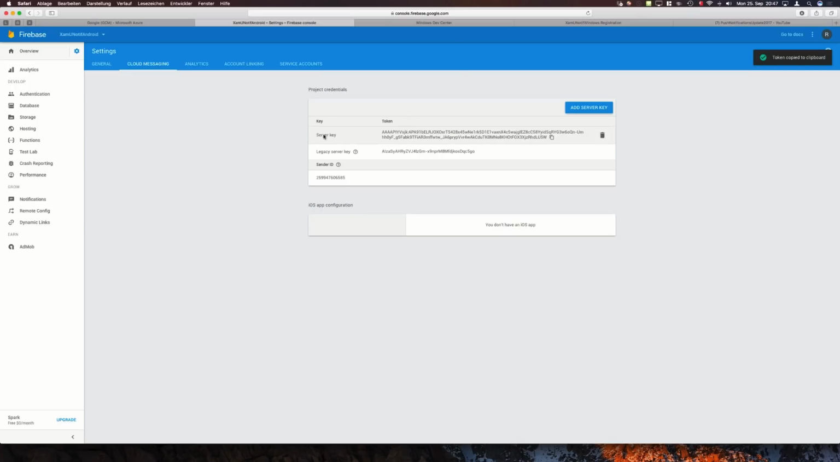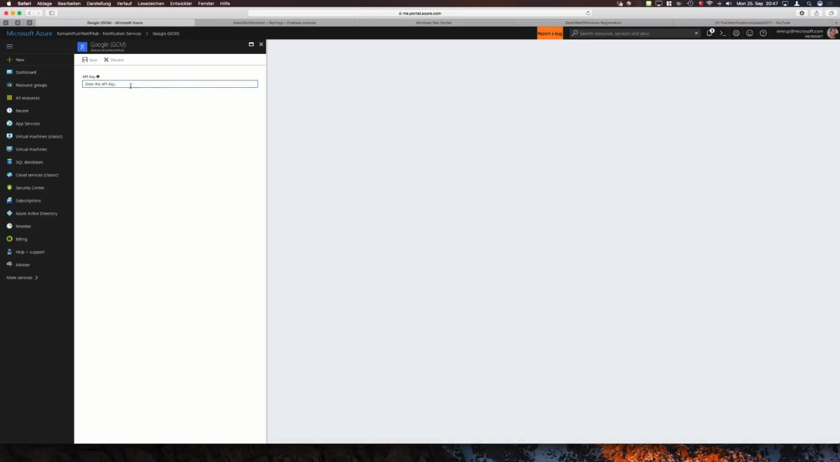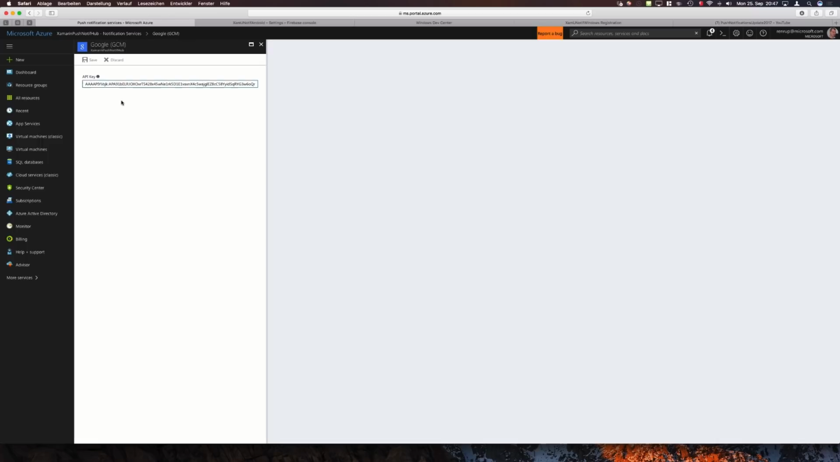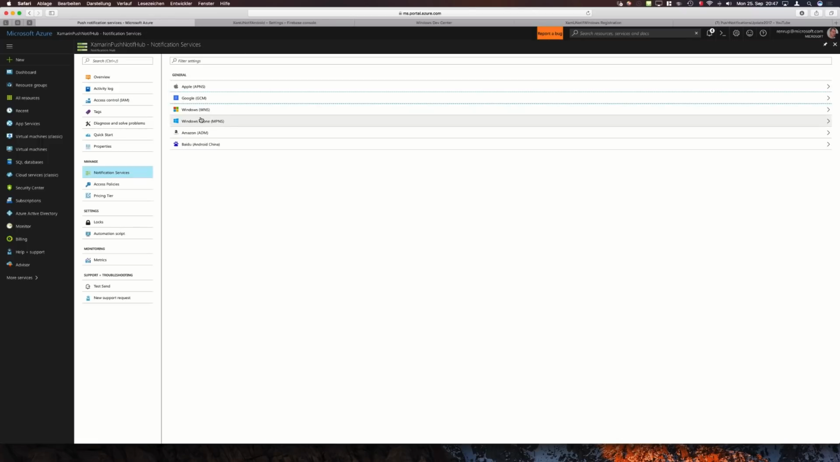So we copy that into the clipboard, go back to the Azure portal and paste the key in here and save. Updating Notification Hub, saved successfully. That's number one. Now we have Google or Android configured. If you exit and go back in here, you see it has saved the API key, which means now Notification Hub can communicate with FCM.